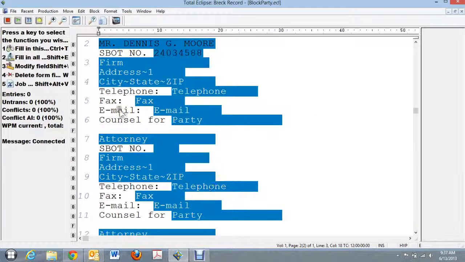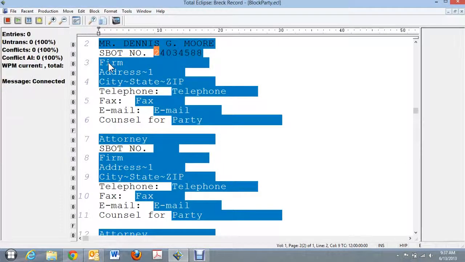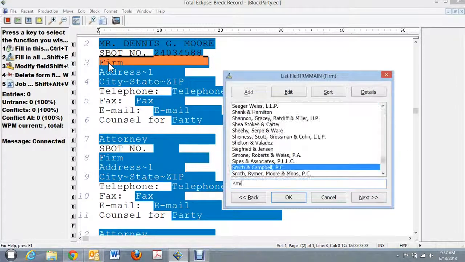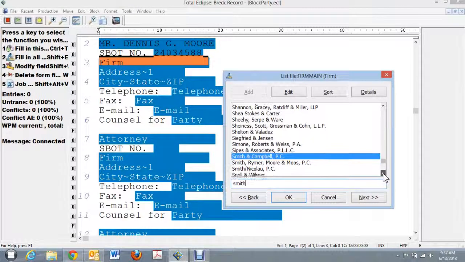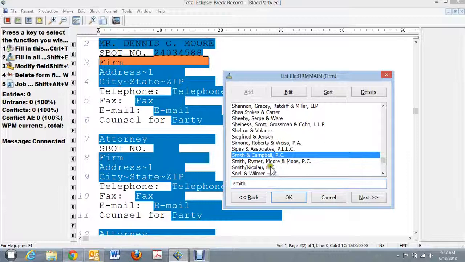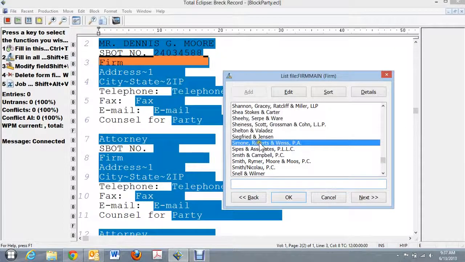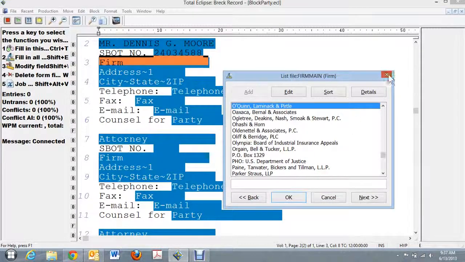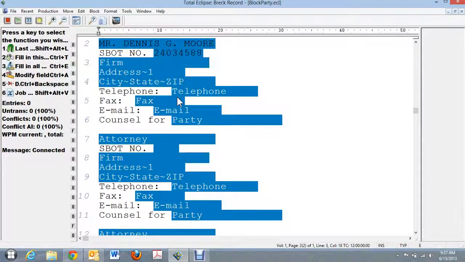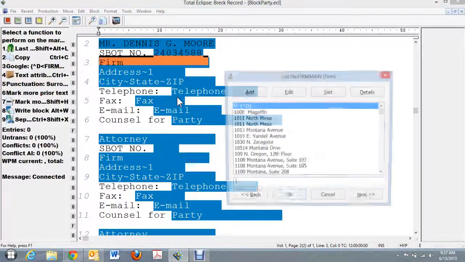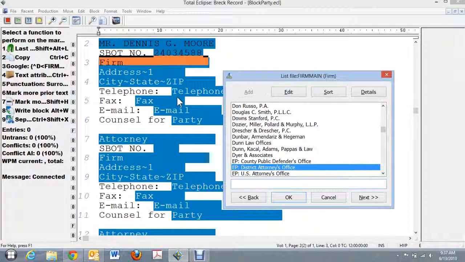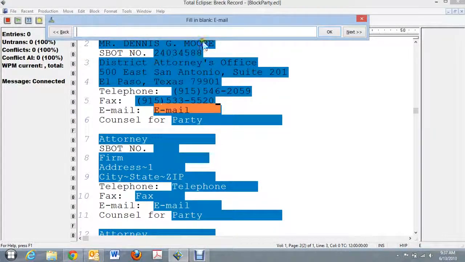Or if you just start typing in the information, if I wanted to put in, say, Smith something, it jumps to those areas and it alphabetizes it. So if you get into the Smith section and you want to add or find one that you've got in there, you just hit it and you click enter and it fills in the blank. So let's do the EP. Let me start this over again. I'm going to go here, EP, and let's do District Attorney's Office and hit enter, and you can see what it's done. It's filled in information for me.